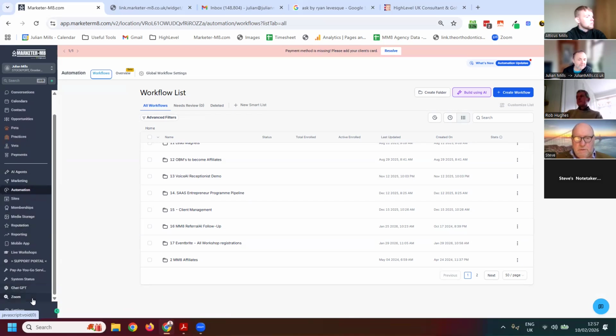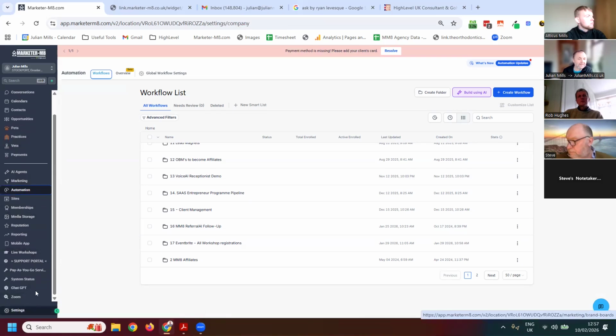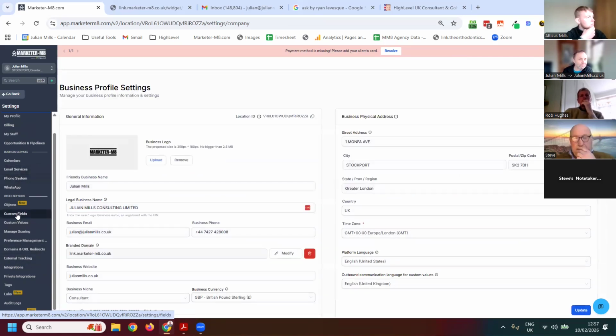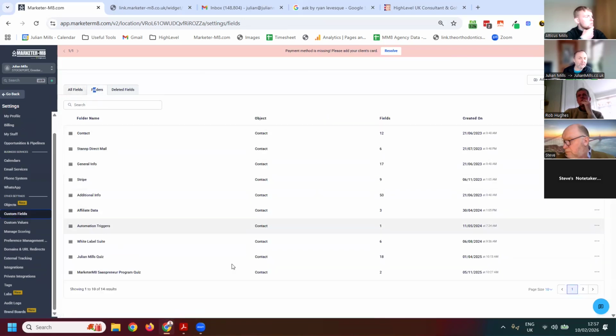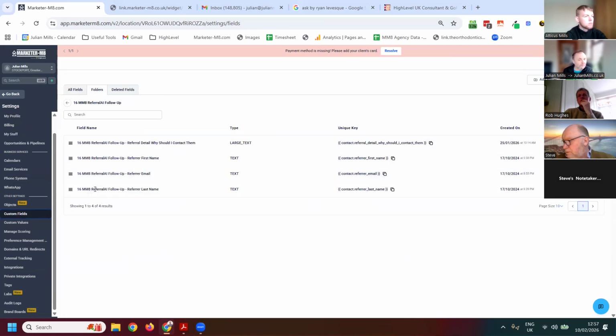Let's go to settings. Hang on a second, can't see my settings there. Settings, you look at custom, so everything's coded with the number 16. So I can look at them all in isolation, so to speak. Look at custom fields in folder. Where is it? Folder 16. So these are all the custom fields that correspond to that. This comes back to your question there, Steve. I've got a folder called 16 M8 referrals follow-up, and all the custom fields related to that form are in here, in one folder, as it were.